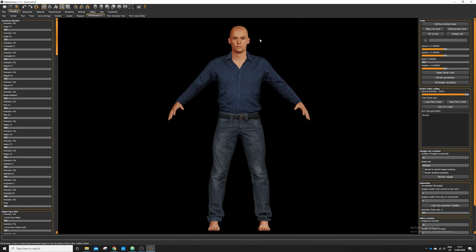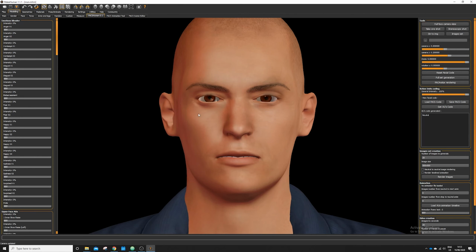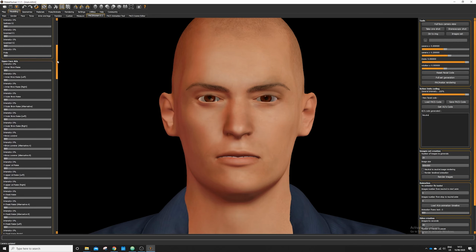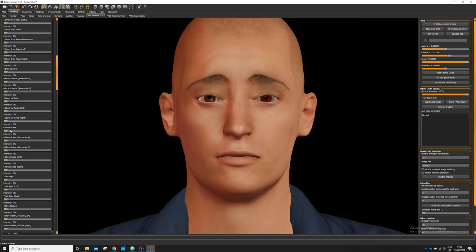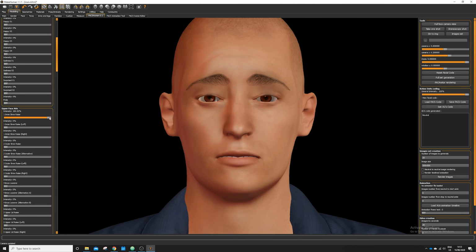Now for facial expression, navigate to MakeHuman 0.1, click on full face view camera to zoom into the face, and we can change the intensity of specific action units. So for example here, I'm just doing the eyebrow raising and the cheek raising. Set both to 100%, or you can just set them back to 0.